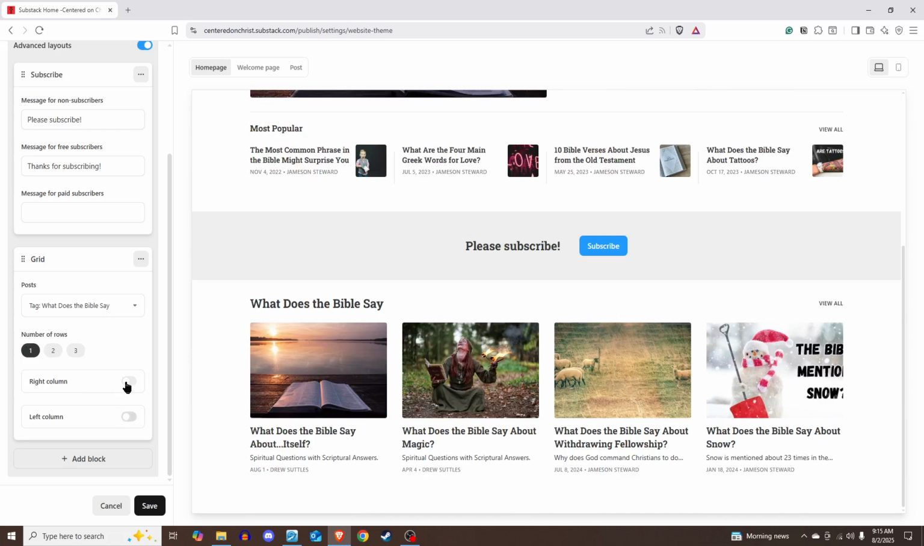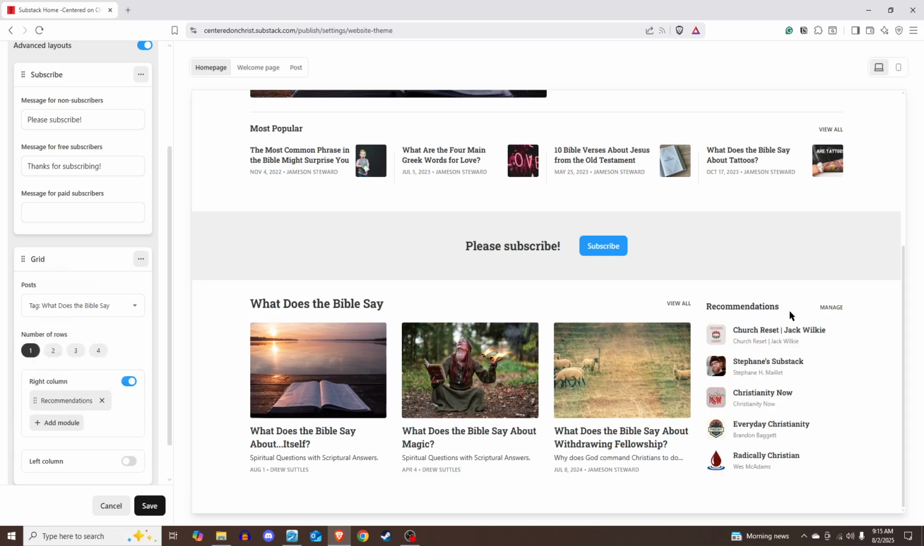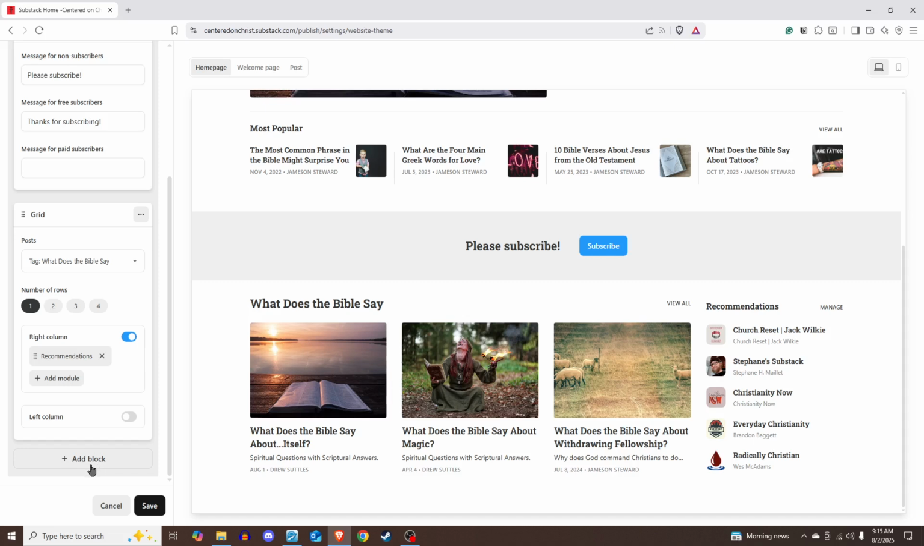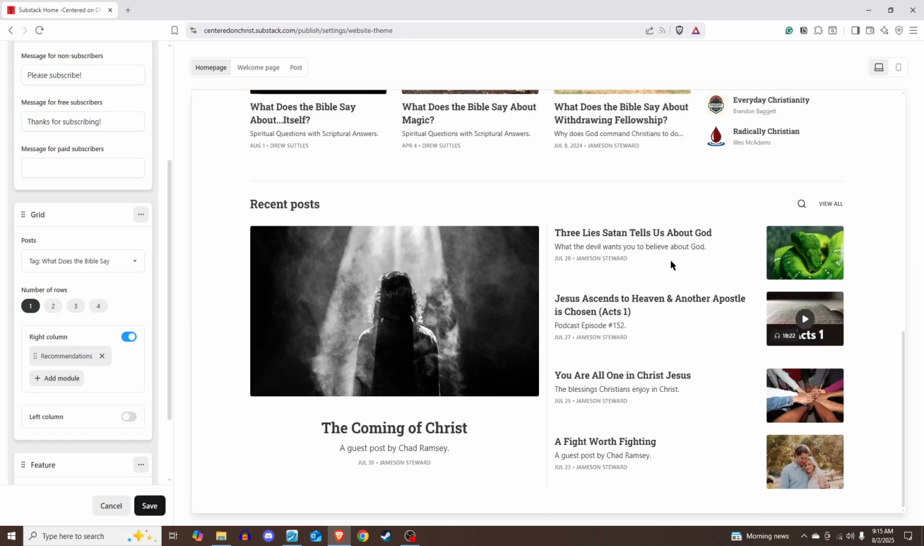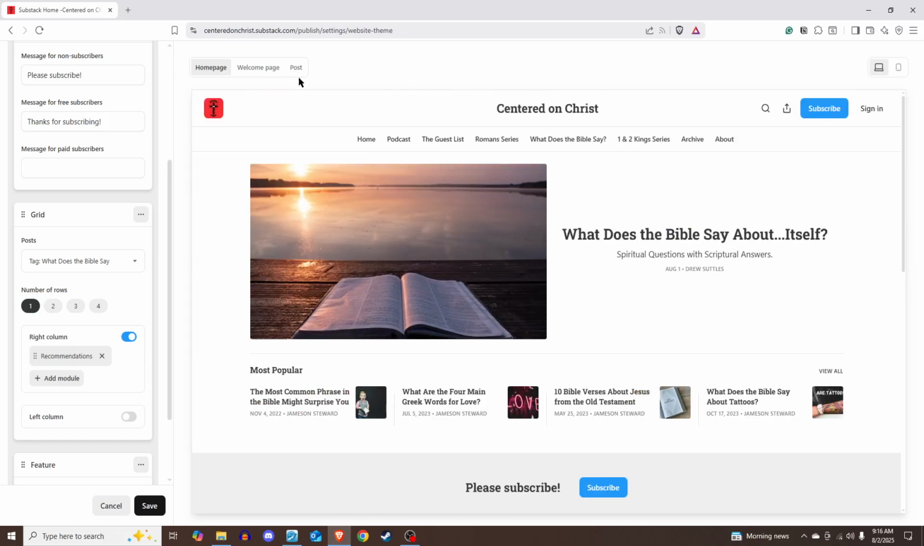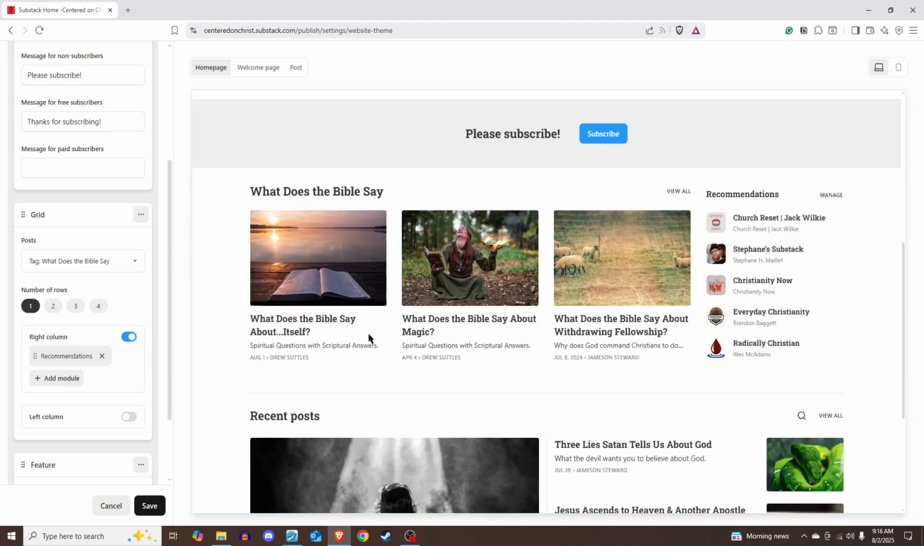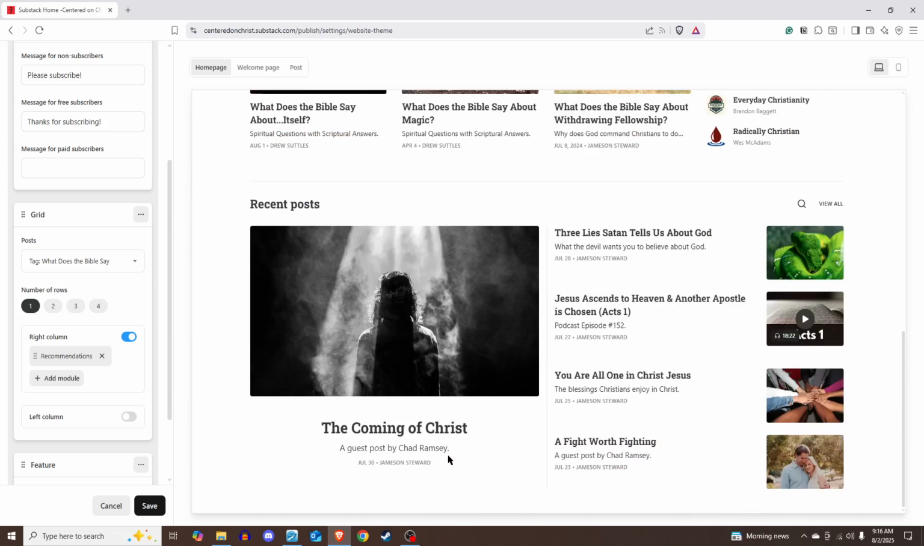I can also, over here, in the right column, add another subscribe button. I can add my list of recommendations, or here's what that looks like. So it would look like that. There's the people I recommend to my readers. And so, all right, now I want to add another block. And let's choose a feature. And so this is kind of what my intro, the top post, the top section, looks like.